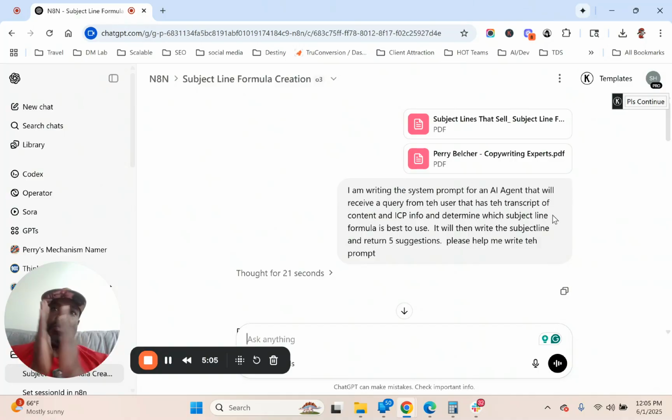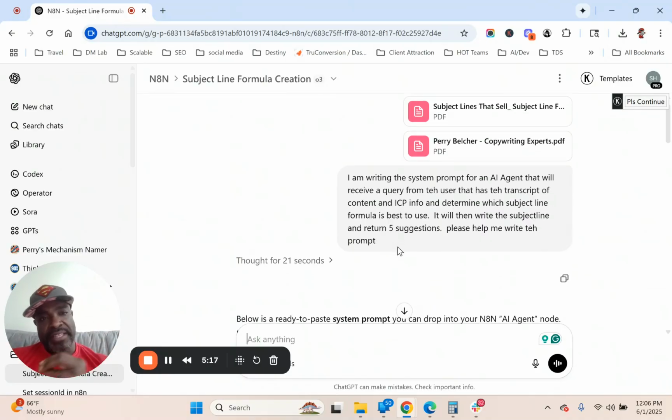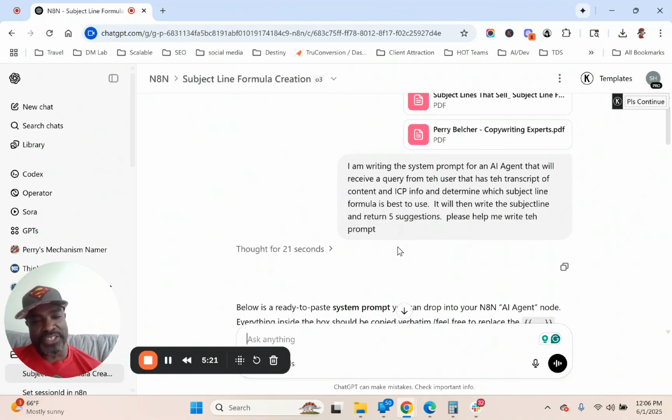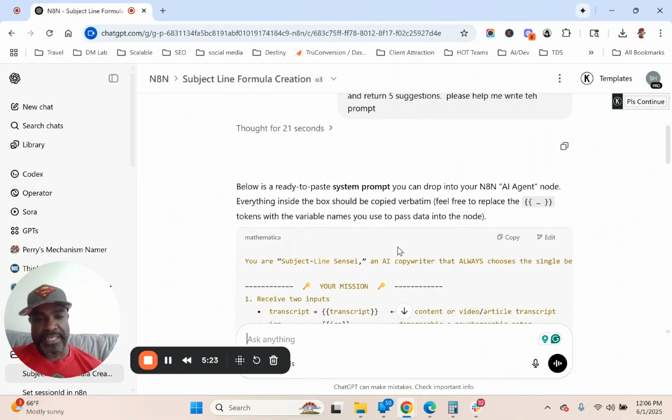I told it what I'm doing. I told it what I needed help with. I told it what information I'm going to give it. And I also told it what I expect the output to be, right? So I gave it the information, even though I can't spell, and even though I didn't even write in great English, I gave it all the information that it needs, right?